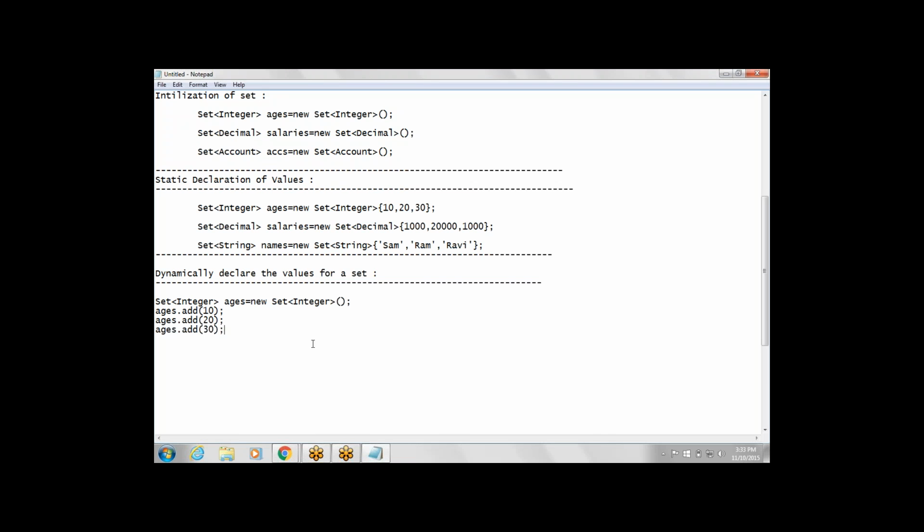Right. So this is what we started. Let me start explaining to you about the methods we have in the set. Almost all the methods are similar to list.